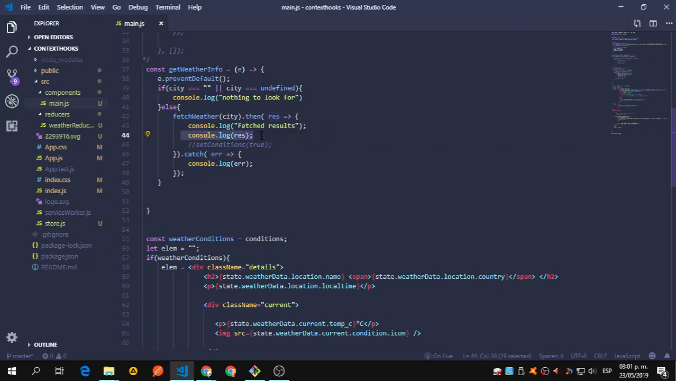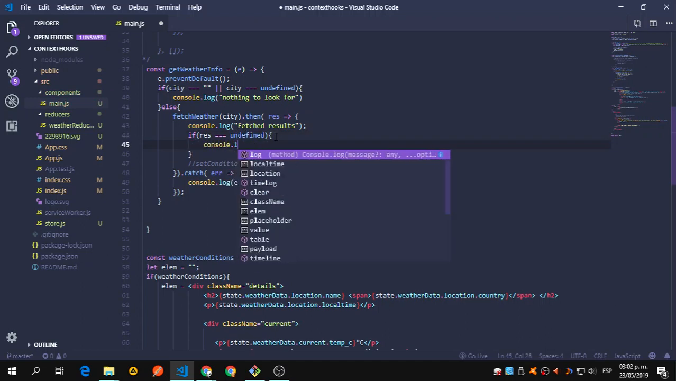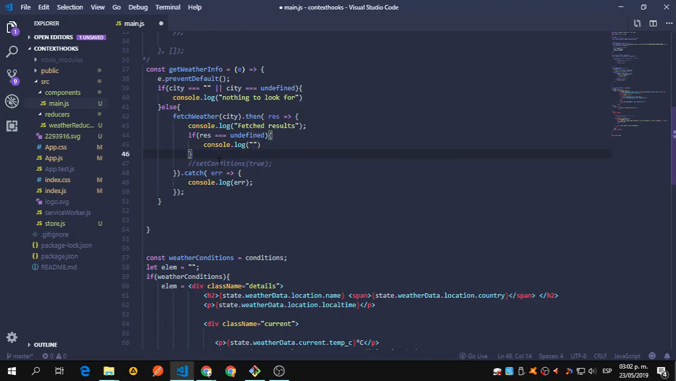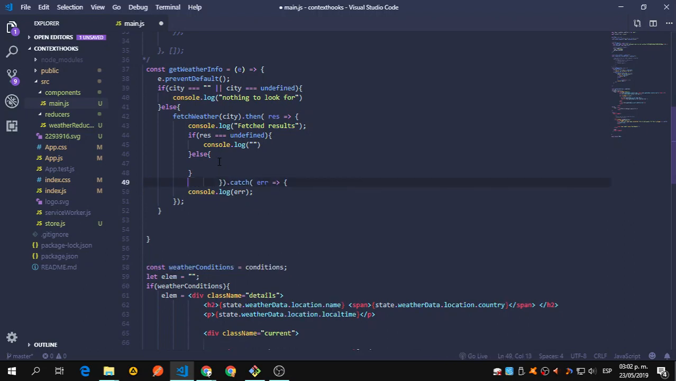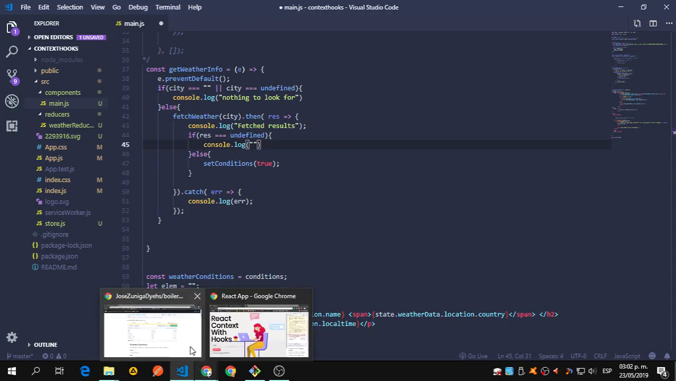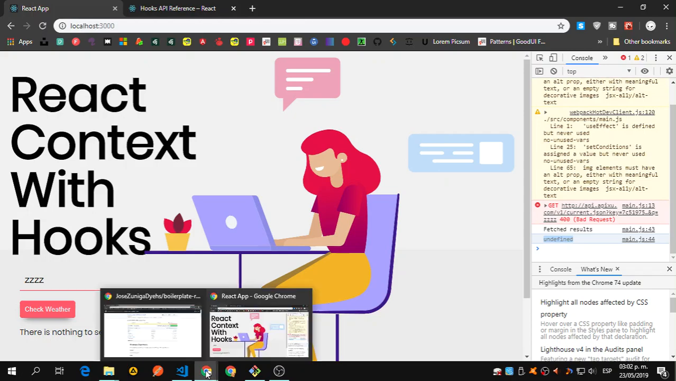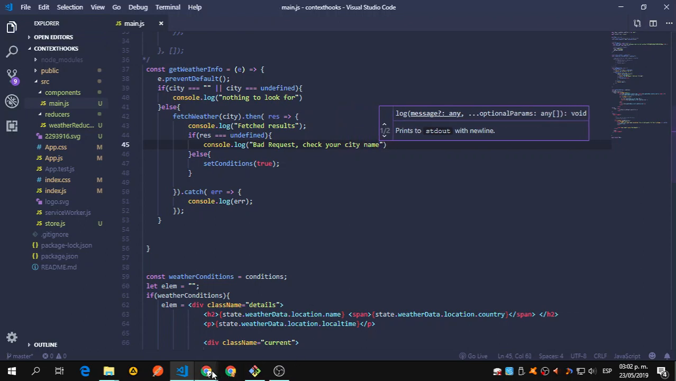So you will just need to check if maybe we could do something. If response equals undefined, console.log, what could we say? Else, I will say else and add this into the statement. Here console.log. So it's not returning anything else, right? Let's just say bad request. Check your city name. Let's see if that works.